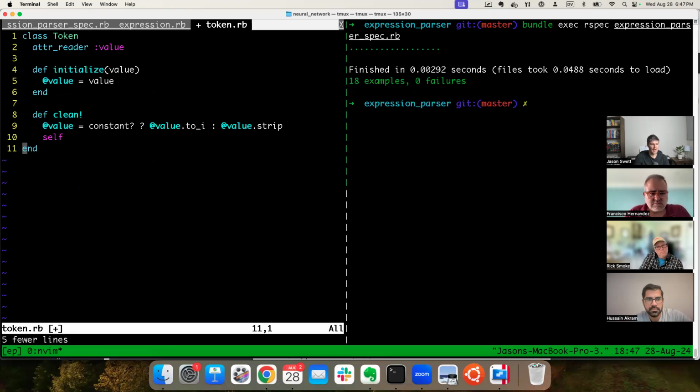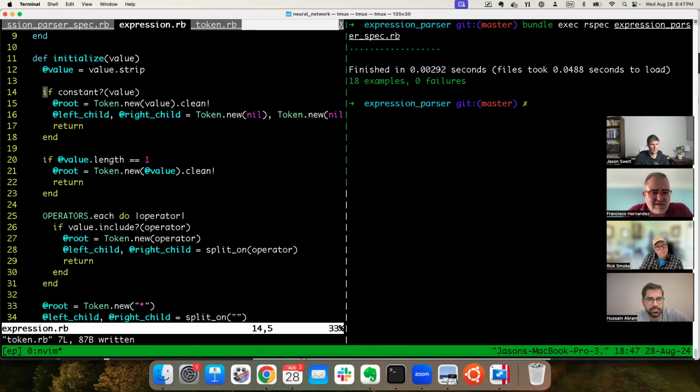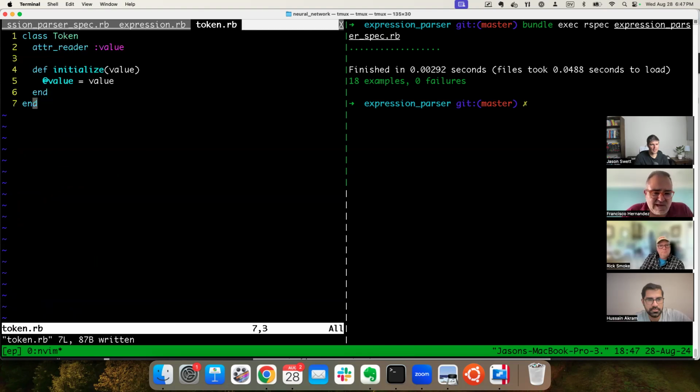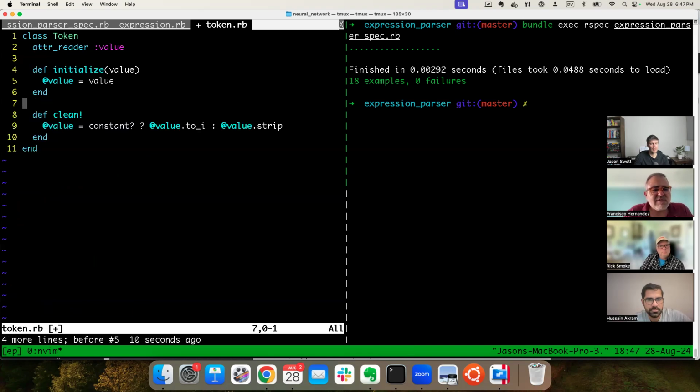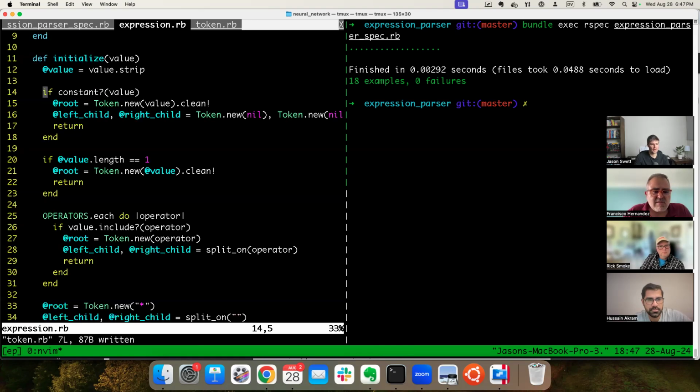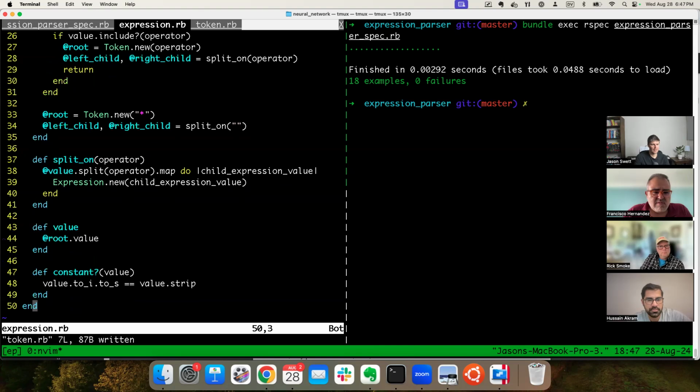I'm going to move that. The clean, it always felt like since you were always doing dot new then dot clean, maybe you could put that into the initializer. I don't know. It's just something I kept noticing. You always had a dot new and then dot clean right afterwards. Yeah, perhaps. Clean does need to know if it's a constant. So I'm going to put that here.